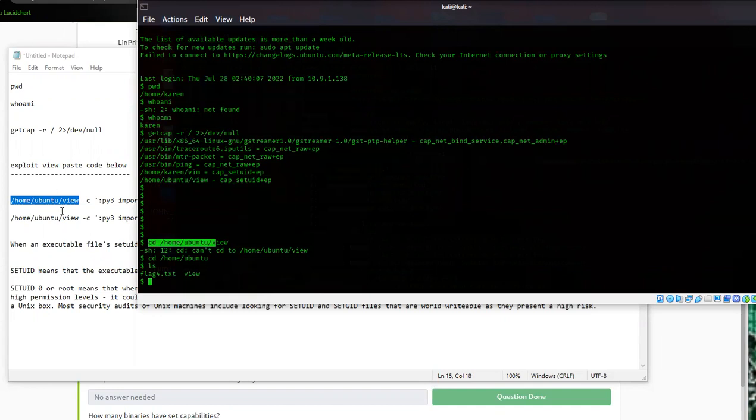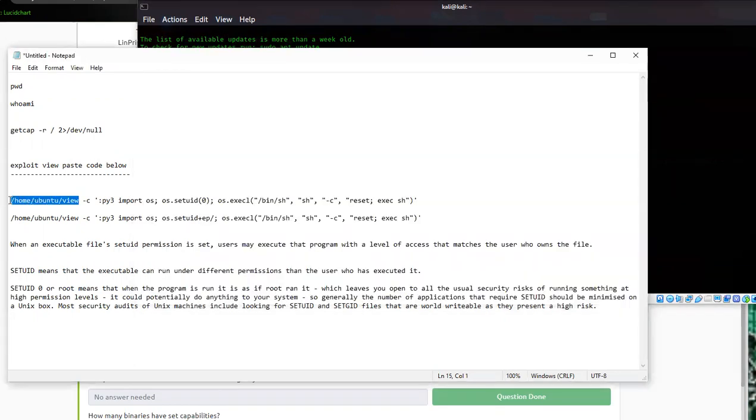So what I'm doing is I'm just saying, hey, this is the view file here. I'm giving you the path so you know where it's at. And then -c python3, because that's what they got on the computer that we're exploiting, import os. And that's because GTFOBins told us to put that. And this is where it gets interesting.